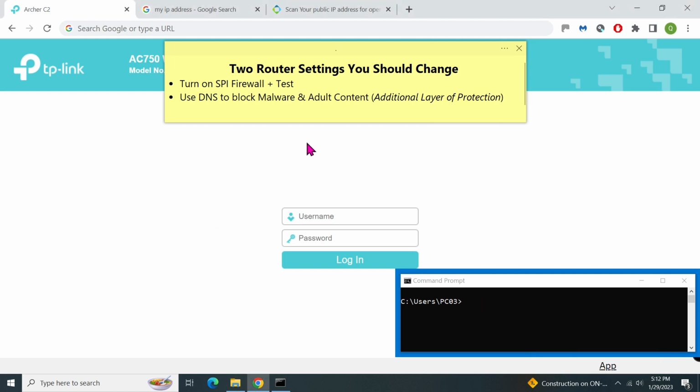The first one is you should turn the firewall on, and the second one is you should use DNS to block malware and adult content. It works as an additional layer of protection.